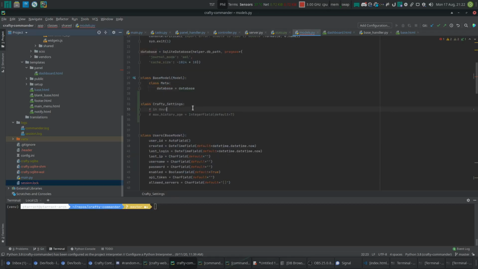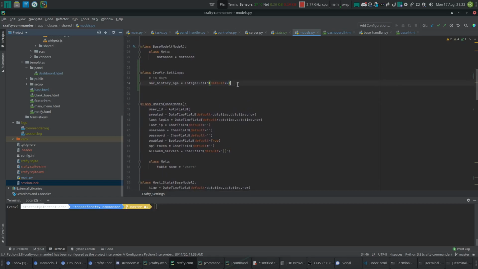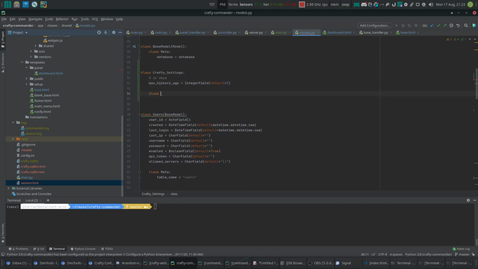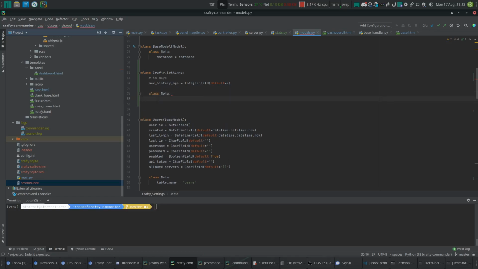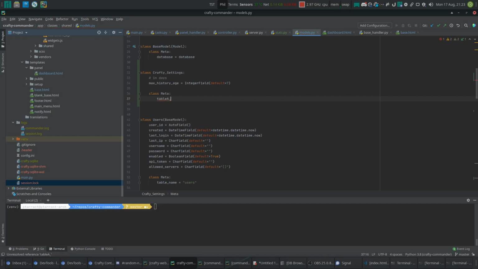So Crafty settings is going to be my new table essentially, and there's our max history, right? We're going to just save that the way it is, and then we make another class, which is a subclass called meta, and table name. Guess what it does? Equals, and this will be Crafty settings.